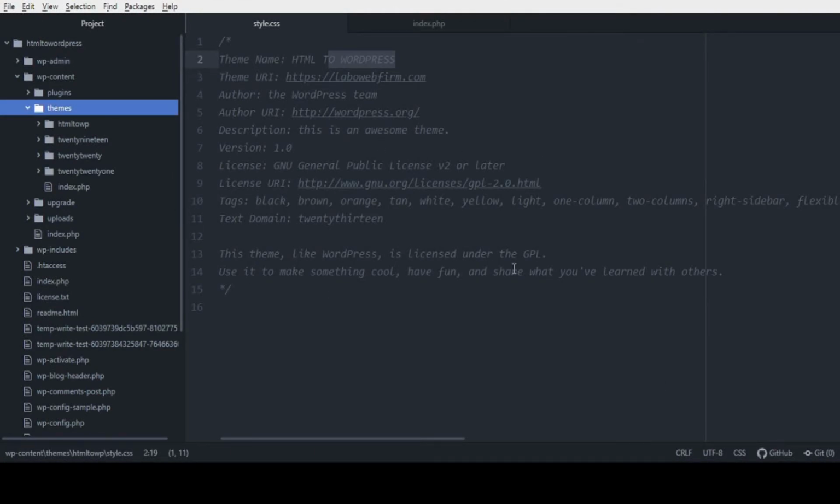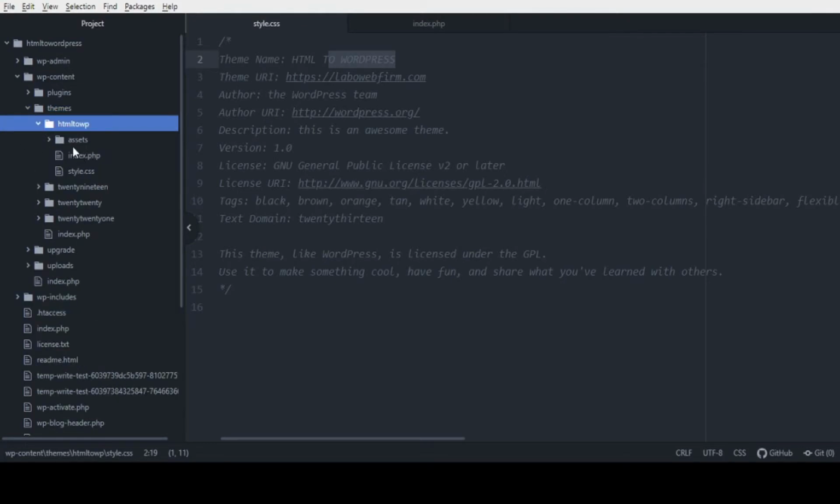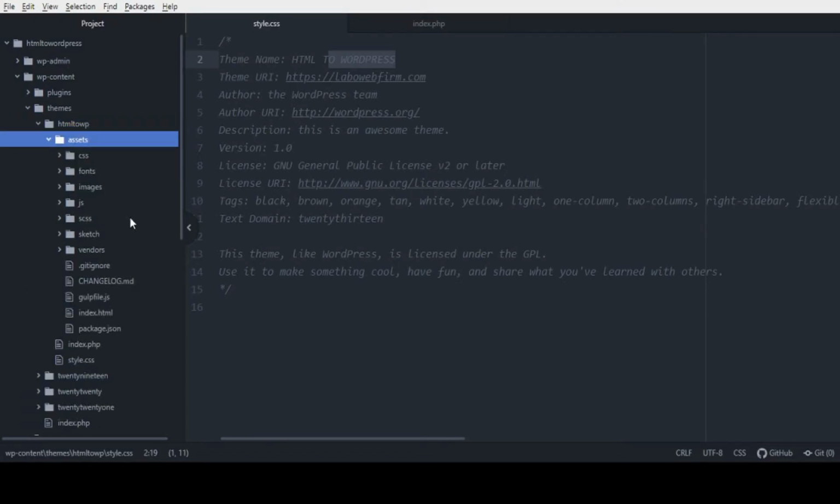As you can see on the left side, this is the themes folder. So here you have all the themes installed in the WordPress site. Here, HTML to WP, this is our custom WordPress theme. You can expand it to see. And here, this is assets. This is the folder that we have just created. So you can expand it, and all of this content is our HTML template.